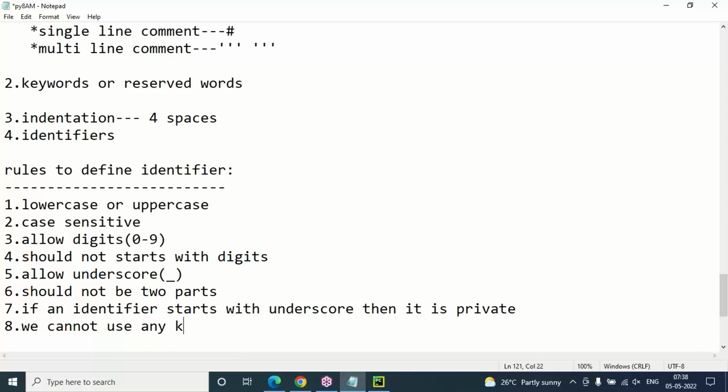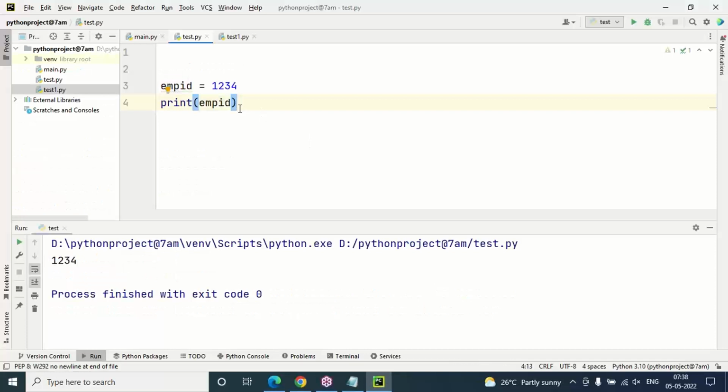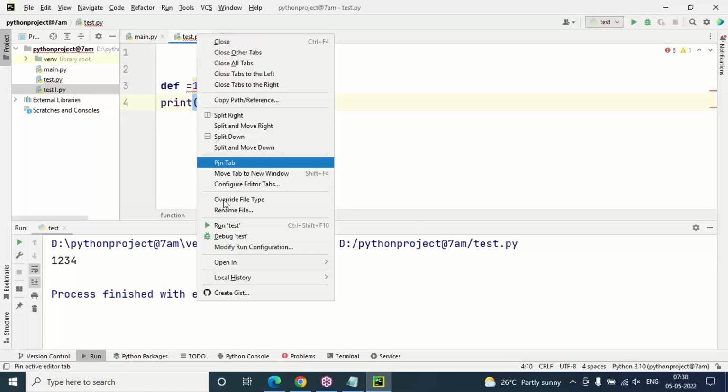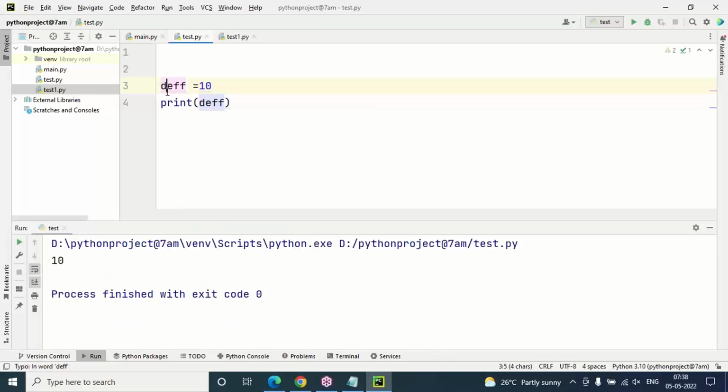As I said, the last rule is that we cannot use any keyword or reserved word as an identifier. Keywords are there; at the start of the session, I discussed the keywords list. Suppose here we have def, which is a keyword. This keyword is normally used to define a function in Python, but I am going to declare this keyword as a variable. Is this possible? No, sir. Here you can see this is wrong. You can't use a keyword as a variable. If I go for deff, it's okay because this is a valid identifier name. So this is not a keyword, and you consider it a variable only. It's possible, no problem at all.